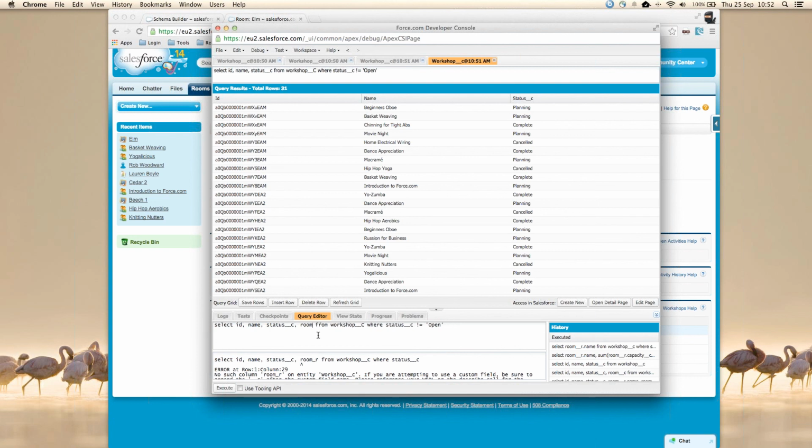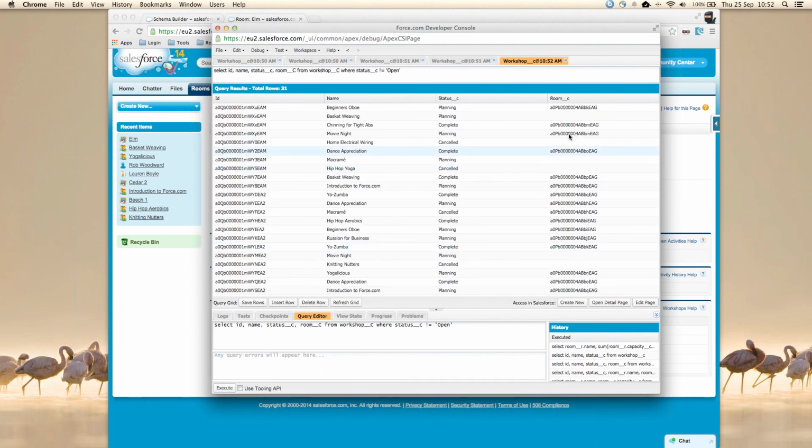Well, no, let's just get the room__c for a moment and see what that gets us. You'll see it gets us the ID, which again, for most purposes, isn't really usable. Some of them are null. This was a lookup relationship, so we are allowed to have workshops that currently have no assigned room. If it was master detail, you wouldn't be able to do that. You wouldn't have any nulls present.